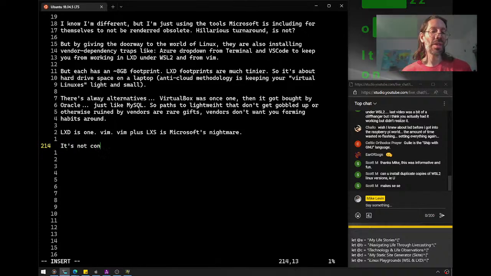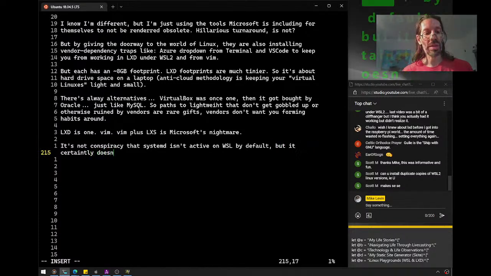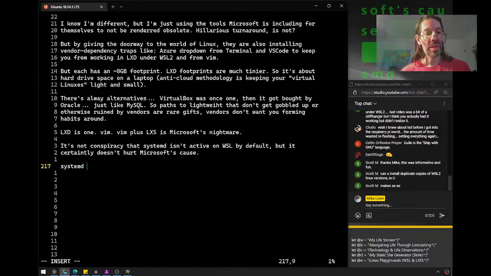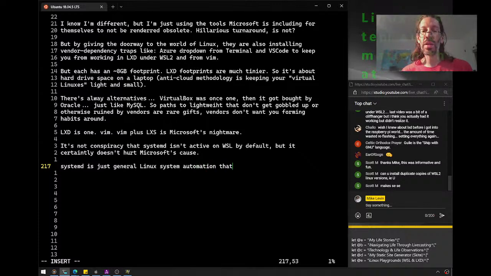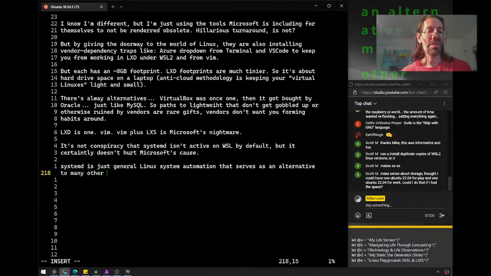It's not a conspiracy that systemd isn't active on WSL by default, but it certainly doesn't hurt Microsoft's cause. Systemd is just general Linux system automation that serves as an alternative to many other vendor techs.